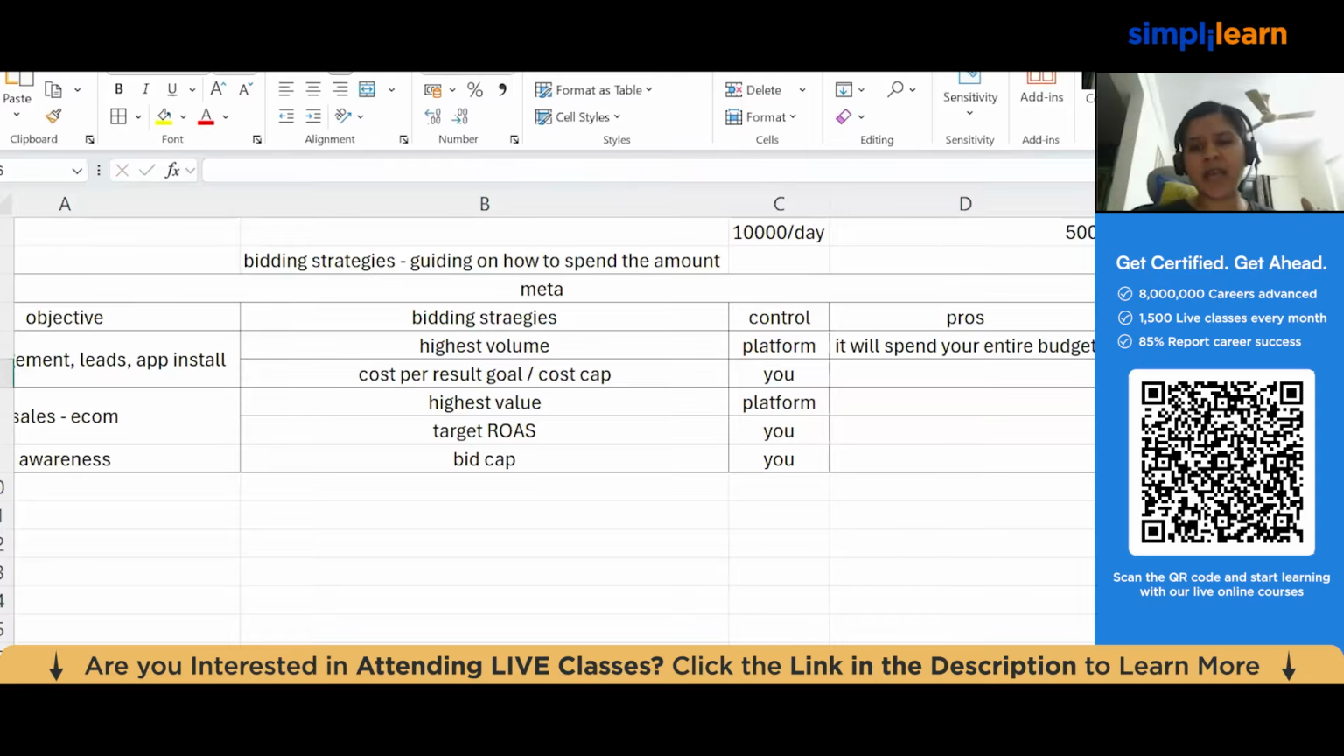Auctions keep on changing, guys. Every hour, every minute, every second there's an auction that happens on the platform whenever a user sees the ad, and every time the competitors bid differently. When you choose the highest volume bidding strategy, the platform will bid higher than all of them and give you the lead. The problem is the cost per lead, and if your cost per lead is not maintained, you won't get that ROI.